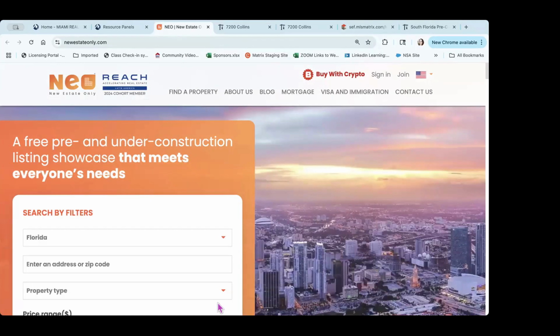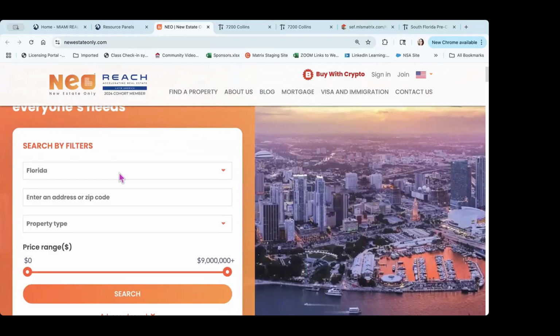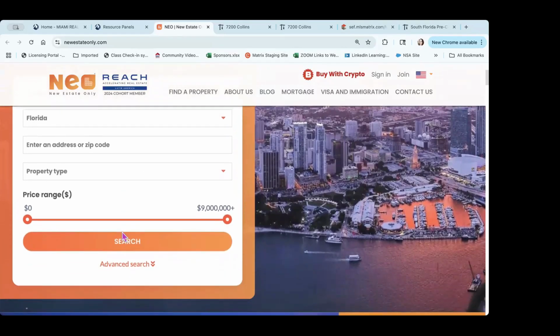I'm going to agree to these cookies. So new options here. So buy with crypto, that is brand new. Neo, as I move through here, gives you a search. So you're able to search within Florida. You can search using a zip code, a property type, or a specific range in price point, anywhere between 0 to more than 9 million.